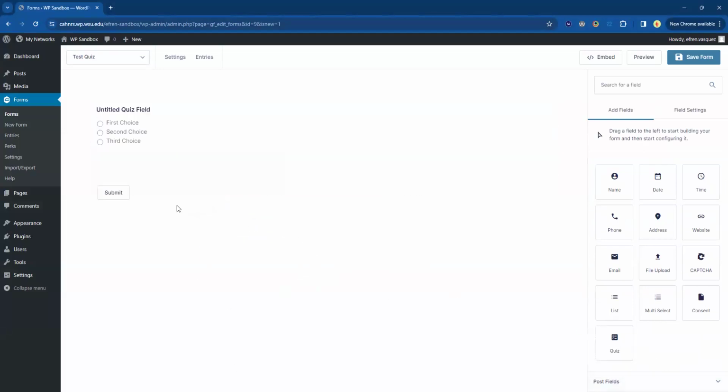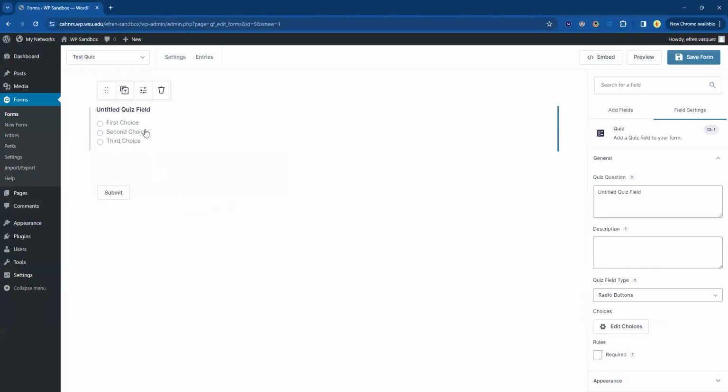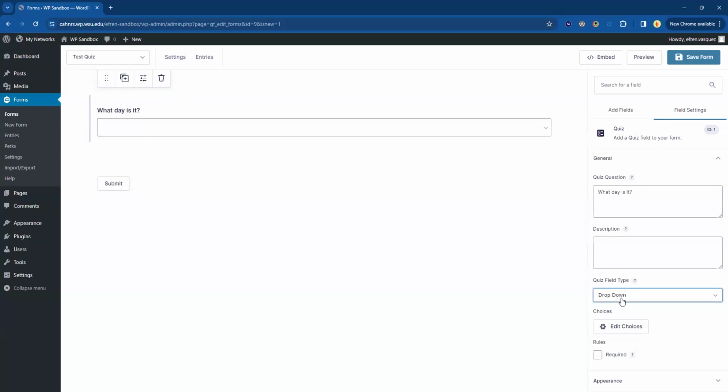So now you can just drag and drop a question. You can click on it. The quiz question will be here. So, what day is it? You can then change the quiz field type. So, if this needs to be multiple answers instead of just one, we can select checkboxes. Or if you would like to make it be a drop down, similar to what we have here, you can select drop down. So, let me just create first a radio button.